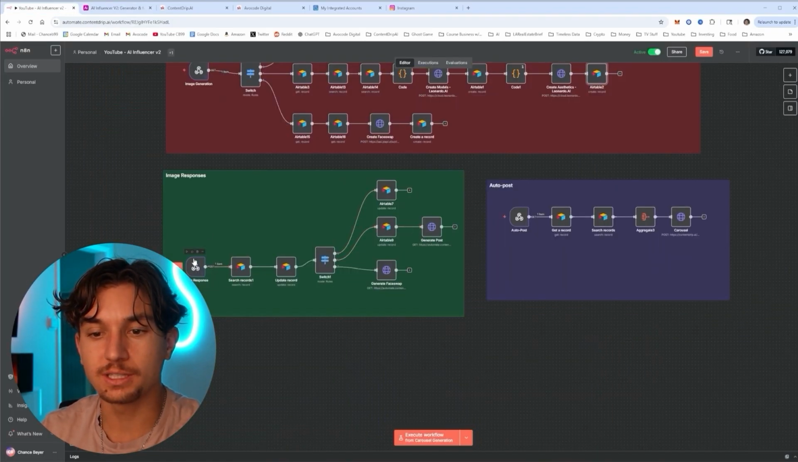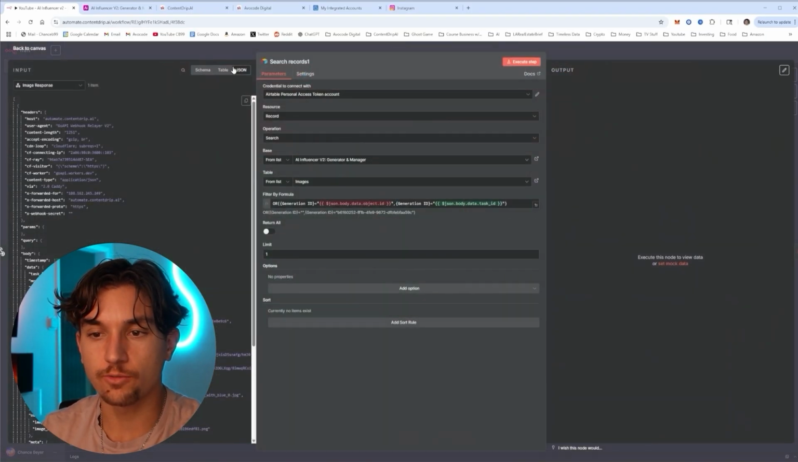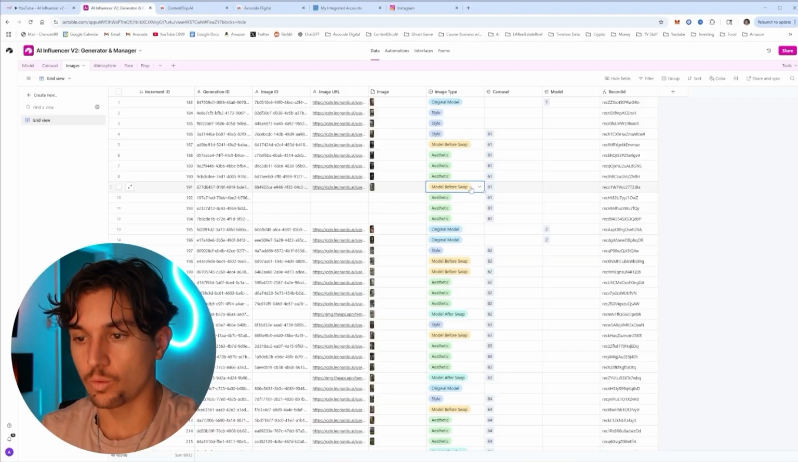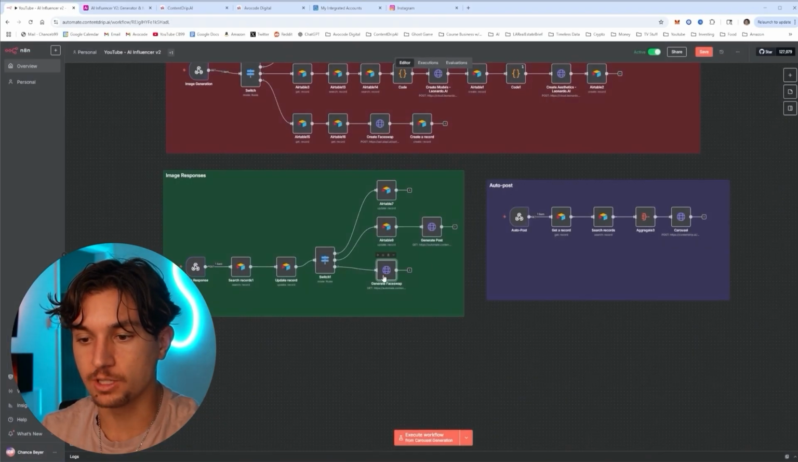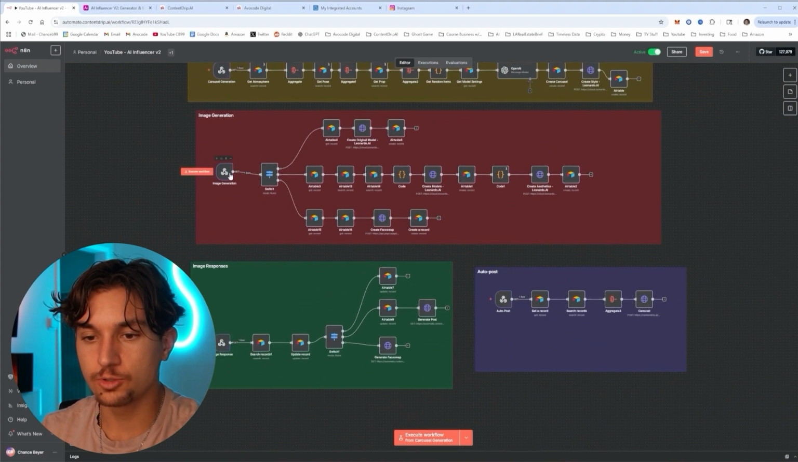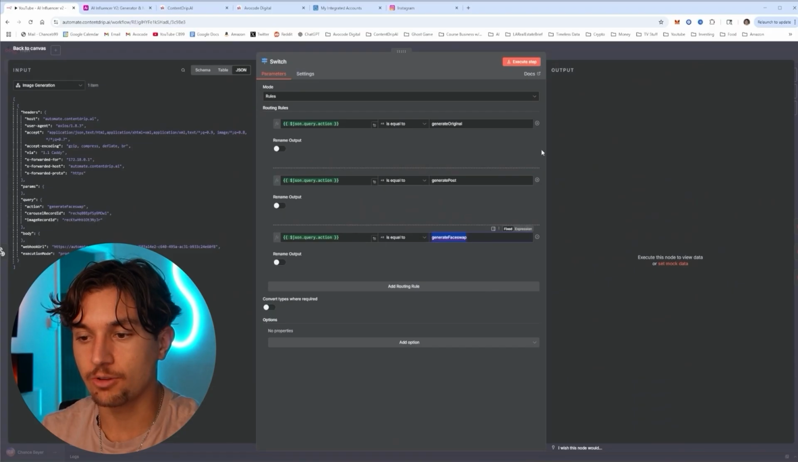Again, they'll come through the same webhook because we set up that webhook in the beginning. We're going to search the record for that generation ID and add the images there. If one of the models is model before swap, we're going to go through a different switch statement: generate face swap. This is a different image generation path. So it comes through the image generation webhook, and then goes through the switch statement, generate face swap.